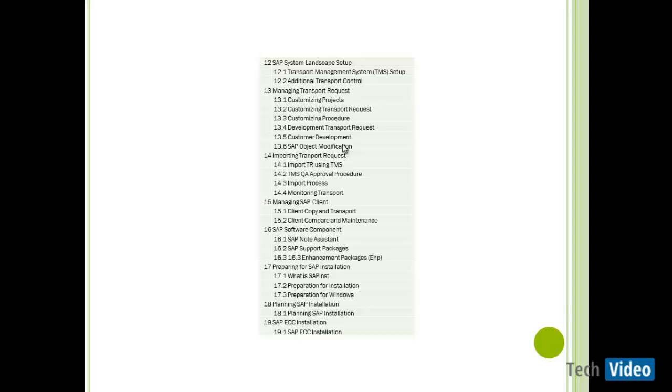You may think this is a job that will be done by a functional or ABAP consultant. However, as a Basis consultant, we need to understand the entire SAP system. So we will see that here, and importing of transport requests, what kinds of transport requests we can import, what kind of scenarios we can implement for importing transport requests, how we can monitor these transport requests, and we will see managing clients, how to create a new client, how to compare the client.